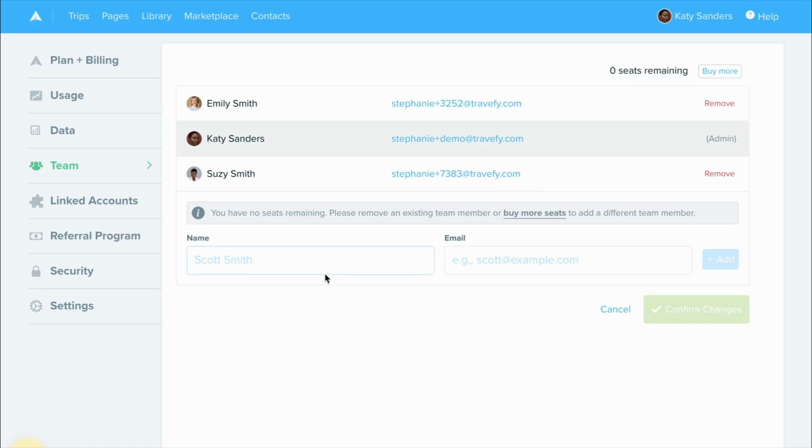To add a team member, I would need to put in their name as well as their email before selecting the Add option. If I need to remove any team members, I can do so by selecting Remove by their name. You'll notice that I have 0 seats remaining, so in order to purchase more, all I need to do is select Buy More. These are discounted at 29% off the annual, quarterly, and monthly rate.